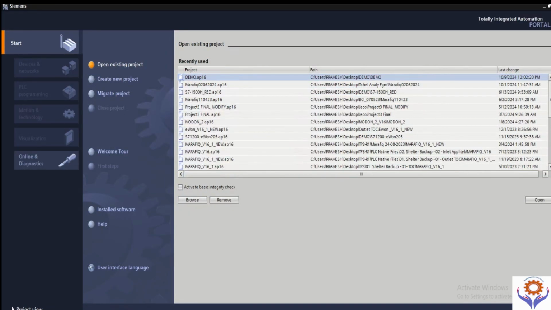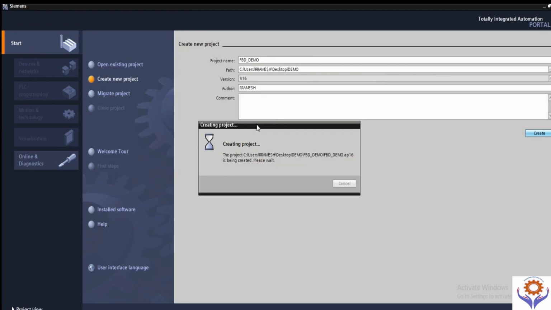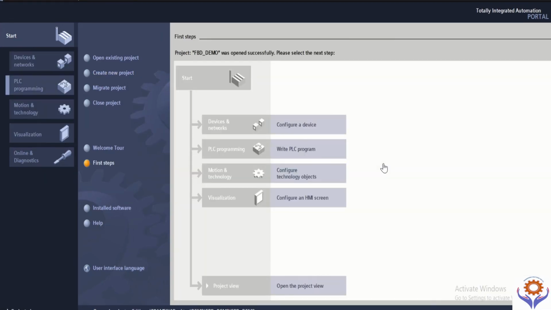Once the TIA Portal opens, click here to create a new project. In the project name, we will provide a new name called FBD_demo. We will keep the same path as default. Click to create the project. Now the project is being created and this will take a little bit of time. Once the project is created, the Devices and Networks page will appear.